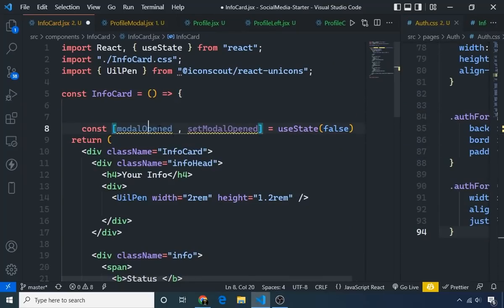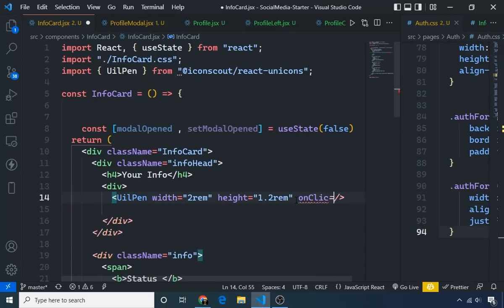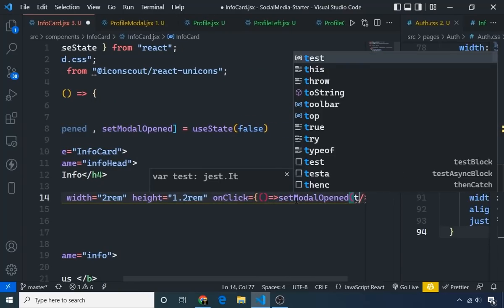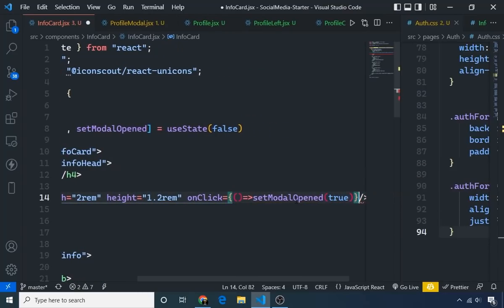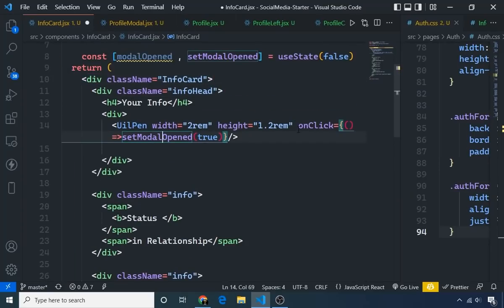So how can we open this model? On clicking this pen I will say onClick, fire a function, and what this function does is set the model open as true, and just close this. Okay, so I should make the word wrap on. Here you can see on click I am firing a function setModelOpen, so it will be true.